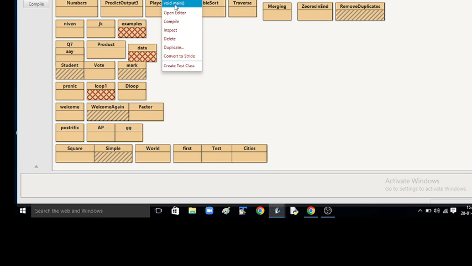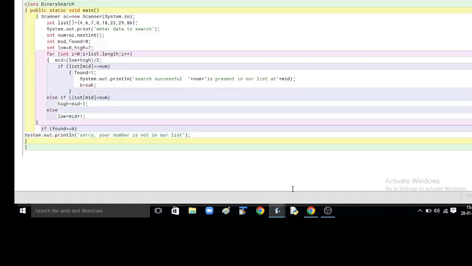Enter data to search for. Suppose I have given 17, or let's say I have given 6, because 6 is there in my list. Search successful, 6 is present in our list. And if I give any number which is not in the list, it will say that the number is not present. This is the method for linear search.